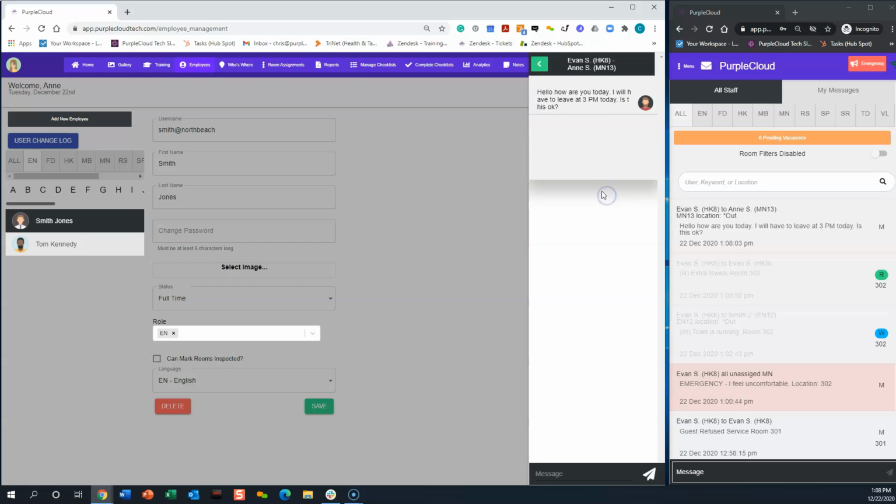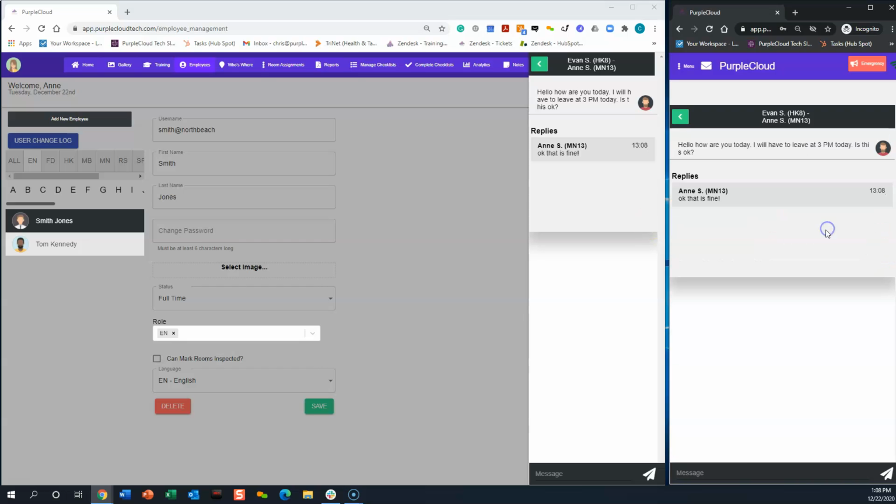You can reply back to this message by saying, you can read it and then say, okay, that is fine. And send it. Now again, he receives that message. He can see there's a reply because he sees this purple arrow here. So if he clicks on the message, he can see that you now said, okay, that is fine. So that's just a way for you guys to communicate with one another.